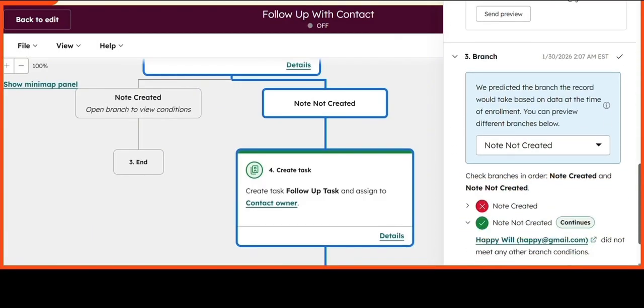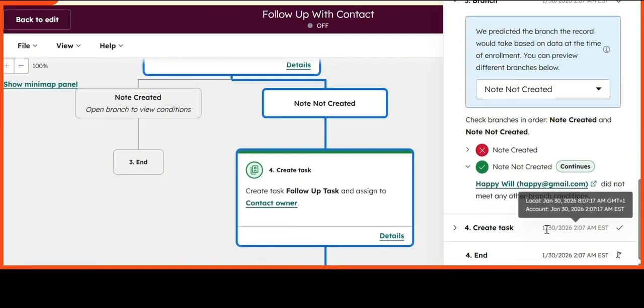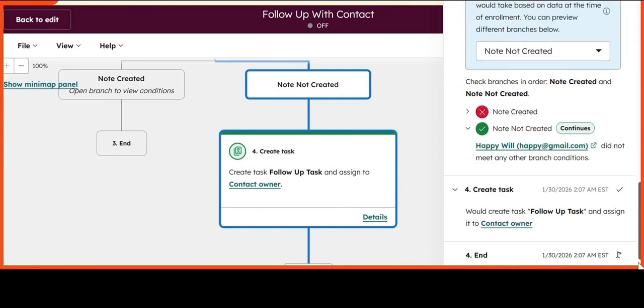So as I've done for the first one, the X here shows that the note hasn't been created, which means it followed the second part where the note has not been created, and that is how the workflow ends.